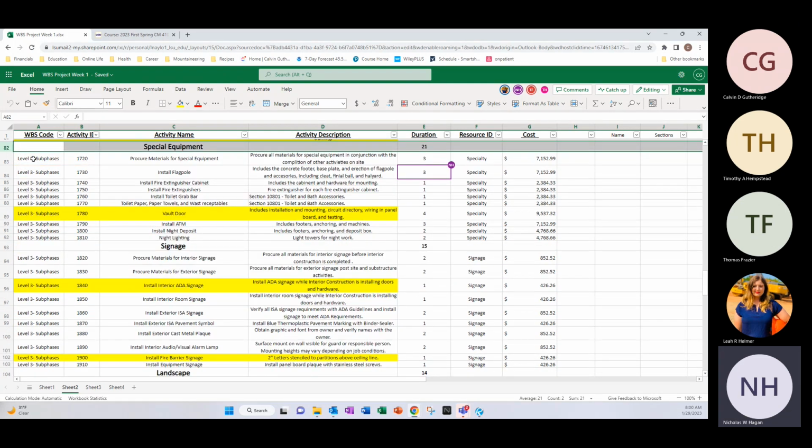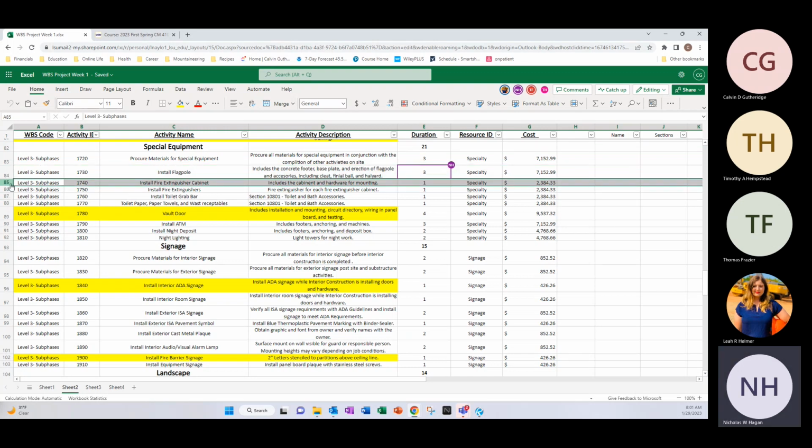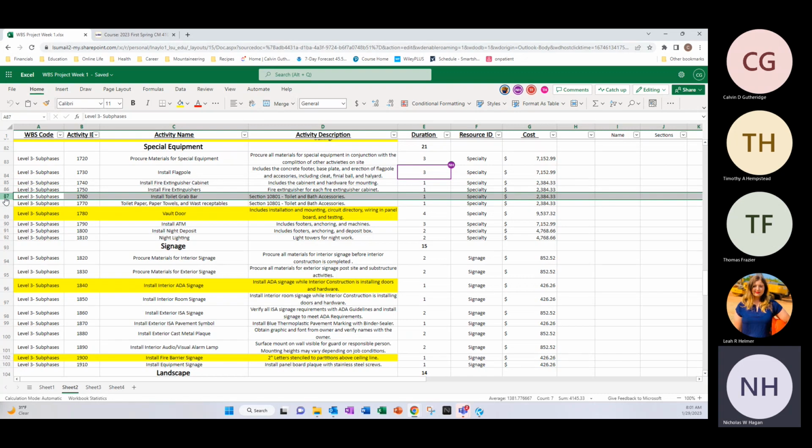For special equipment, we're going to procure materials for special equipment. It's going to be 3 days at 7,000. Next, we're going to install the flagpole for 3 days under specialty for 7,000. Install fire extinguisher cabinets, 1 day specialty, 2,000. Install fire extinguishers, 1 day specialty, 2,000. Install toilet grab bar, it's a 1 day specialty, 2,000.